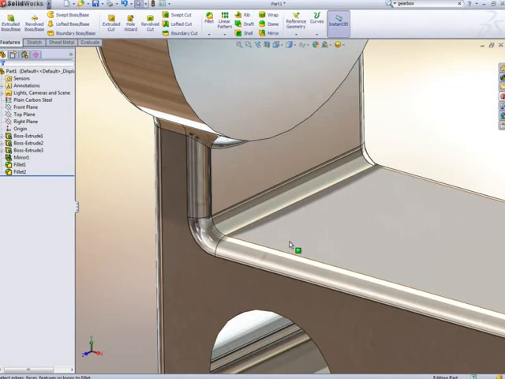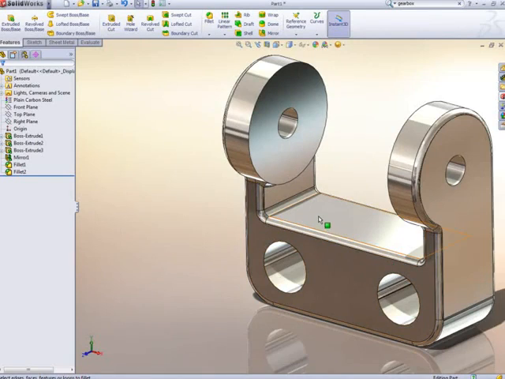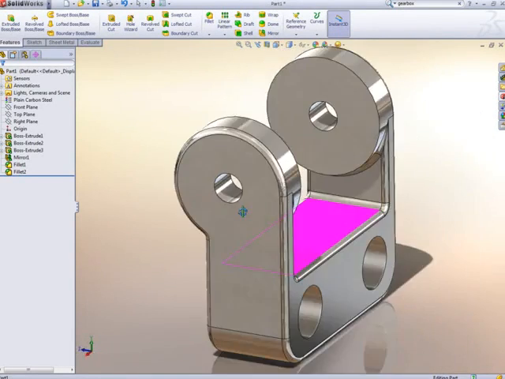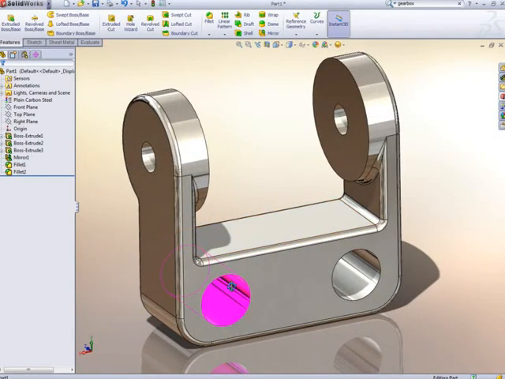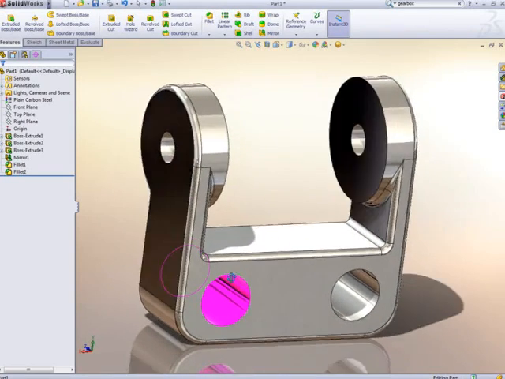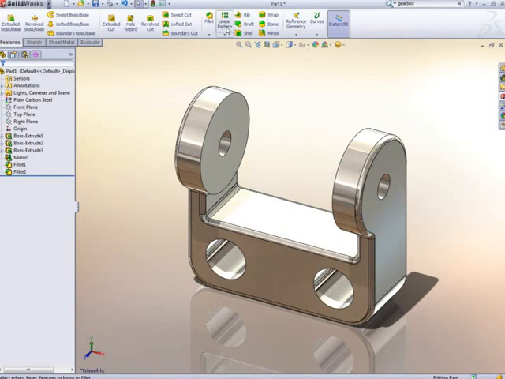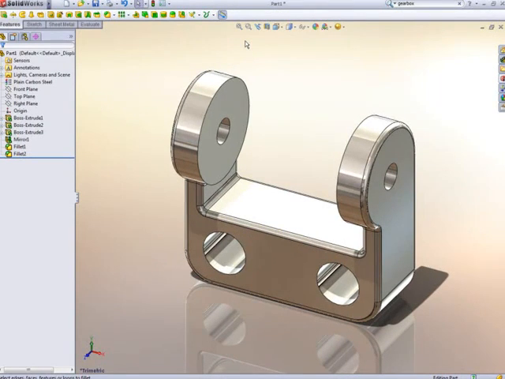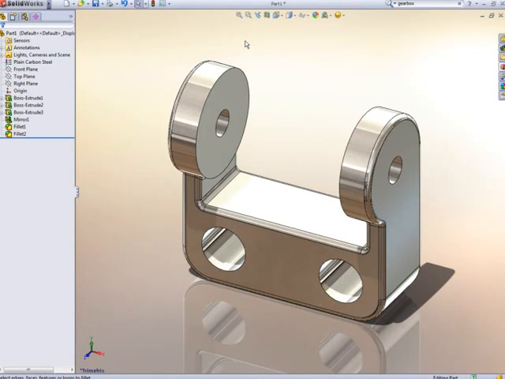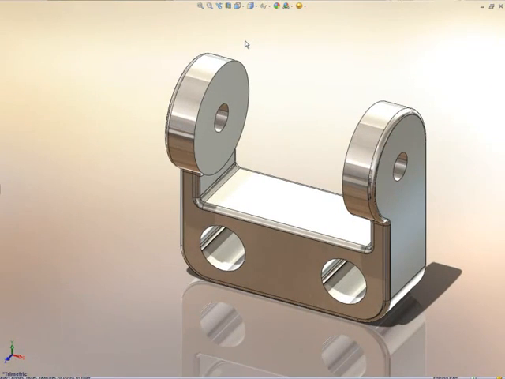We use the wheel on the mouse to zoom in and out, and you can even pre-select geometry to rotate about. A real pleasure to use. As your confidence grows, you can get even more screen space by turning off the icon descriptions on the command manager. Turn it off completely, or go completely full screen.